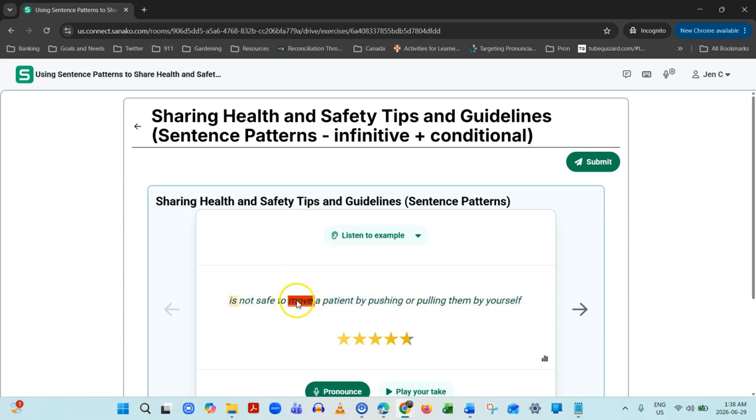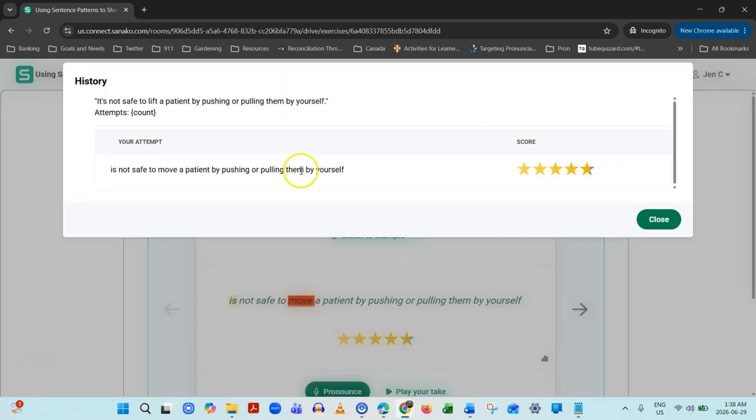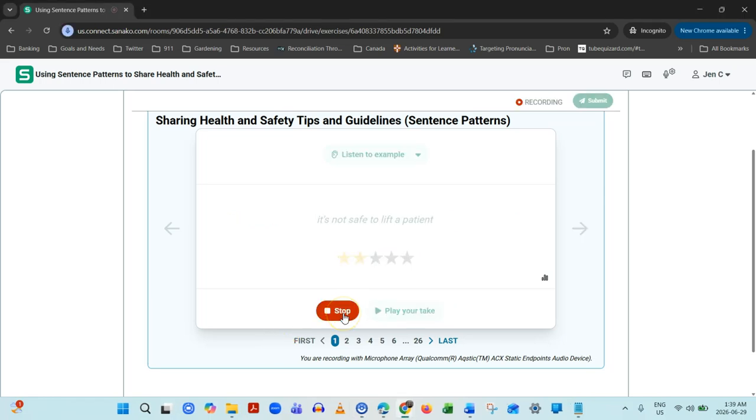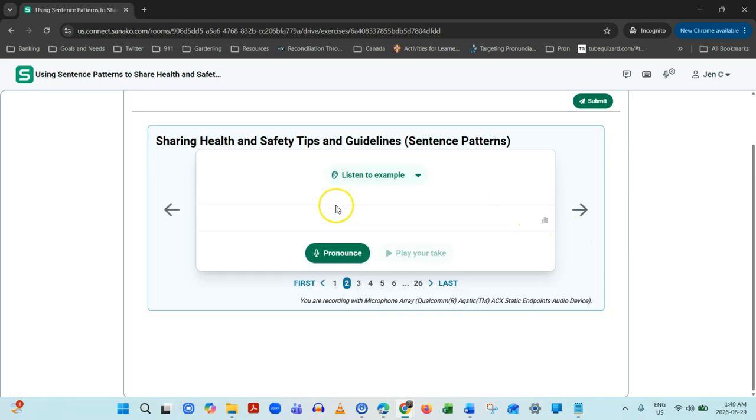So it doesn't matter if you make a mistake, you can do it again. It's not safe to lift a patient. Okay, let's do it again. It's not safe to lift a patient by pushing and pulling by yourself. And again, it's about practicing it many times so that you understand the sentence pattern.